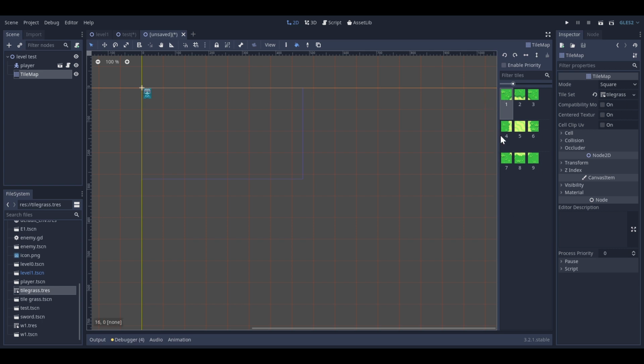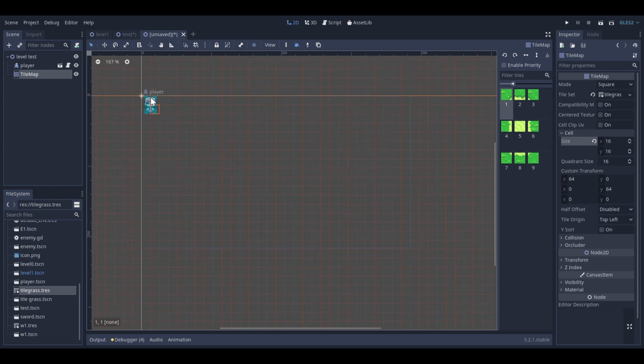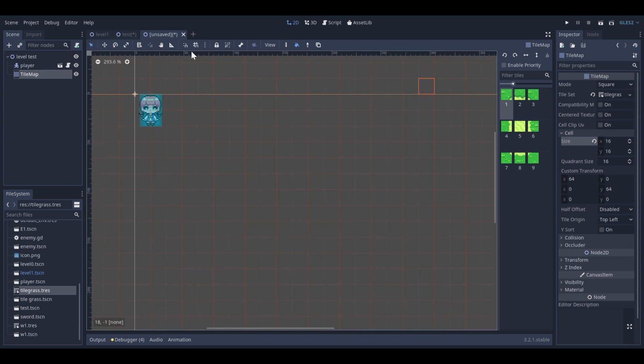And now you can see here that I have my tile set that appears. I need to go to cell here on the right part of the screen and change it to 64 by 16, 64 by 16. And so now I have a good grid and I can just start to make my level. So I'm just gonna go here.